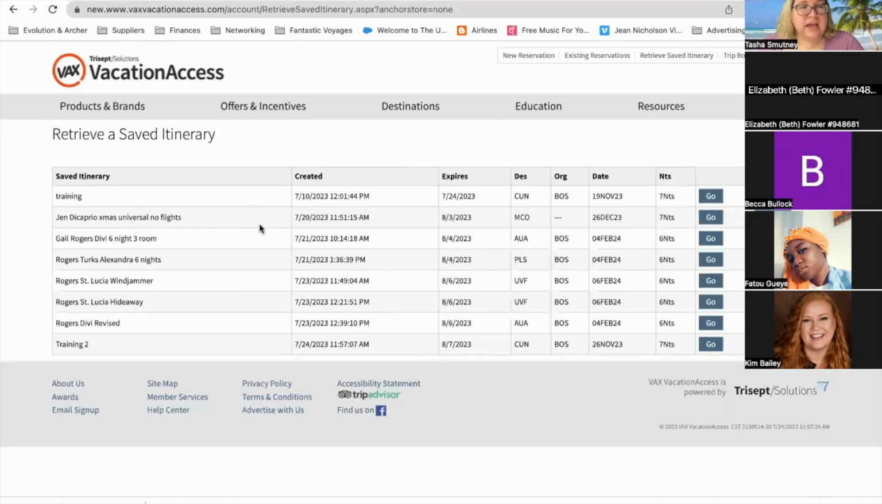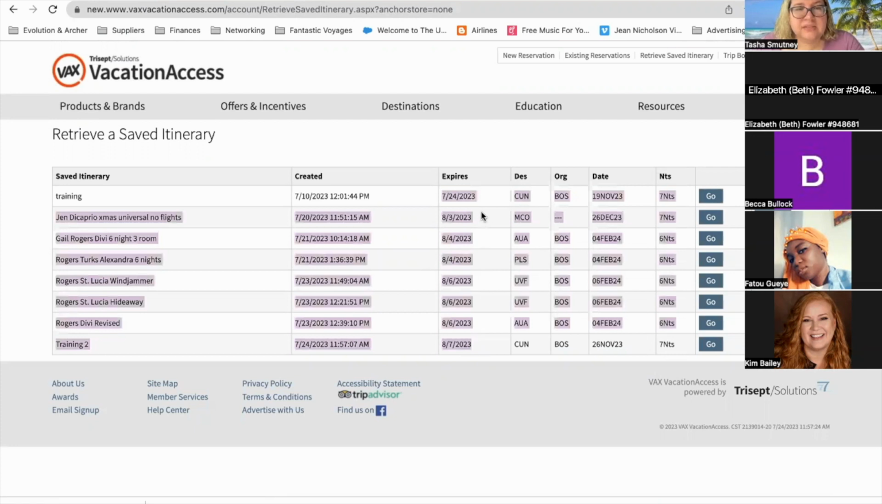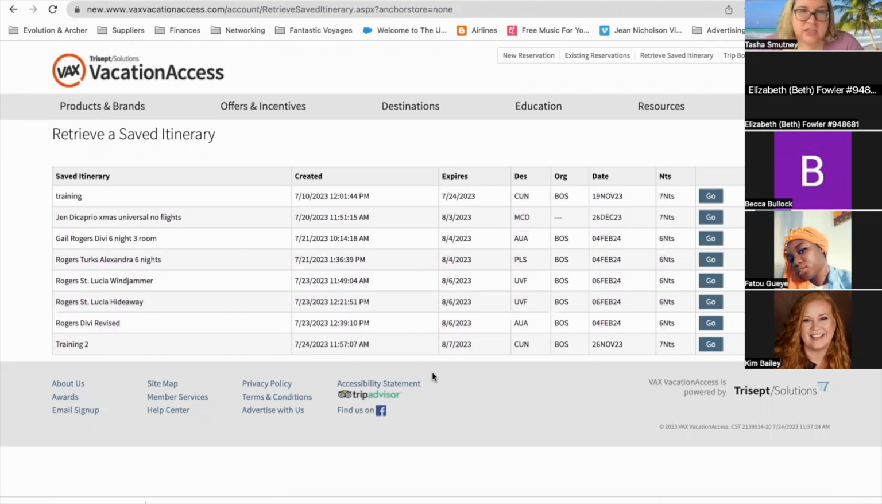This has all the ones I've saved and it tells you the date it expires. Basically they give you 2 weeks that those saved itineraries are here. Now it doesn't save the price. If the price changes, the price changes, right? But I need to go back into these today because on my quote that I'm ready to present, I didn't write down for myself the deposit amount. So I just need to go in there and get those.